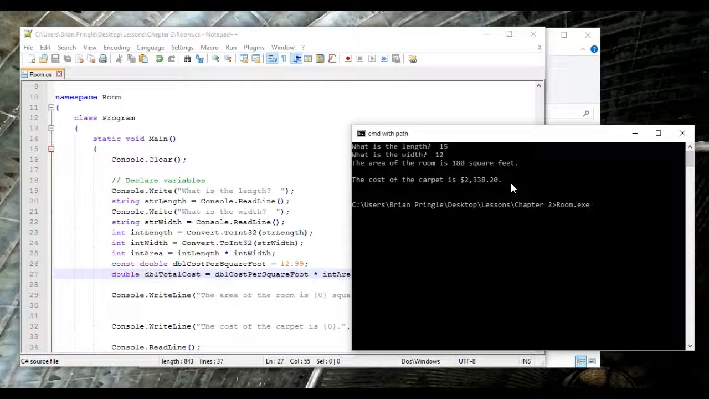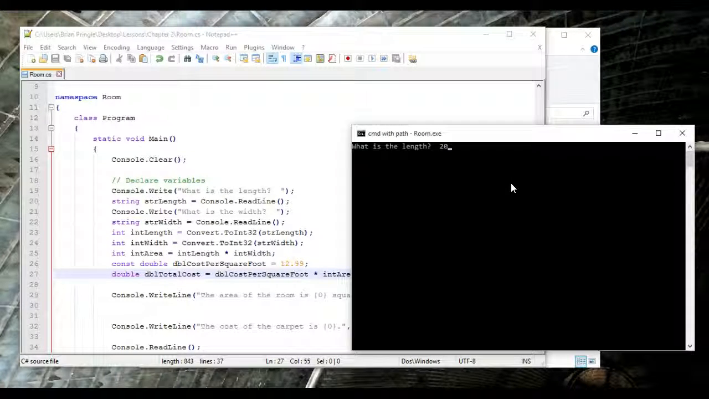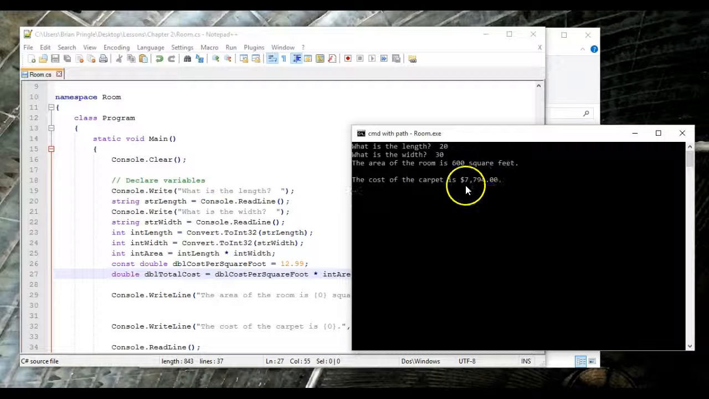But now the difference is that if I type in that it's 20 feet in length and 30 feet in width, now it calculates the square feet and the cost based on the values that I inputted into the system. Whatever I type in is always a text string. And I always have to provide an explicit conversion from a text string to a number value if I want to perform a calculation.